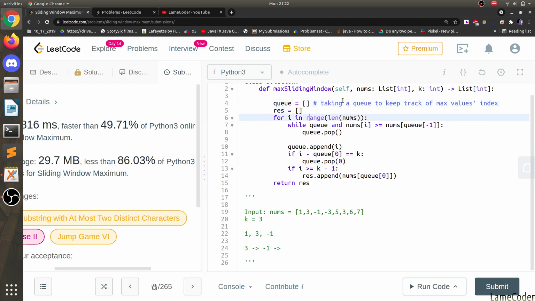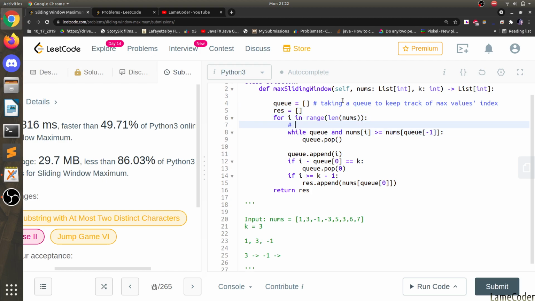So here I am iterating, and here I am removing the solution which is out of the window. One more thing: should we have used one more check? No, it is okay, because we don't need to check whether the difference between q minus 1 and I is greater than or equal to k. This part is taken care of by this if condition. Whenever I minus q is equal to k, it will pop it, no problem.